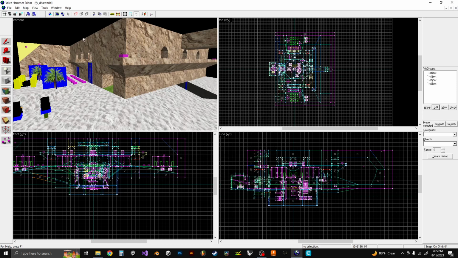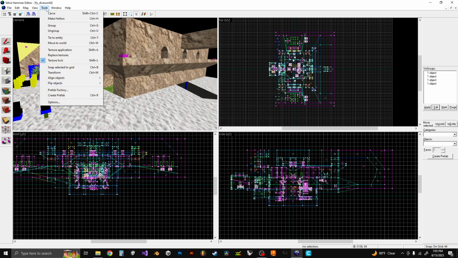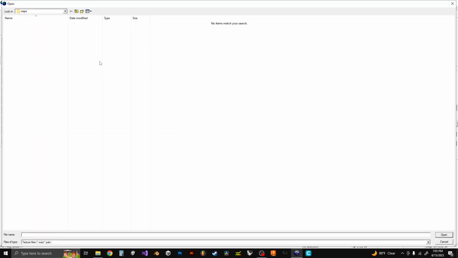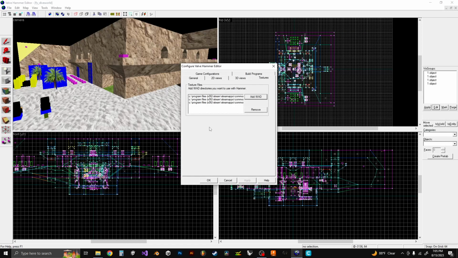Any other things I can think of right now in Hammer? To set up your textures, you just go Tools, Options, Textures, Add WAD, and then add the WAD file textures that you made in Wally or Photoshop or both or whatever. So that's all I can think of right now.